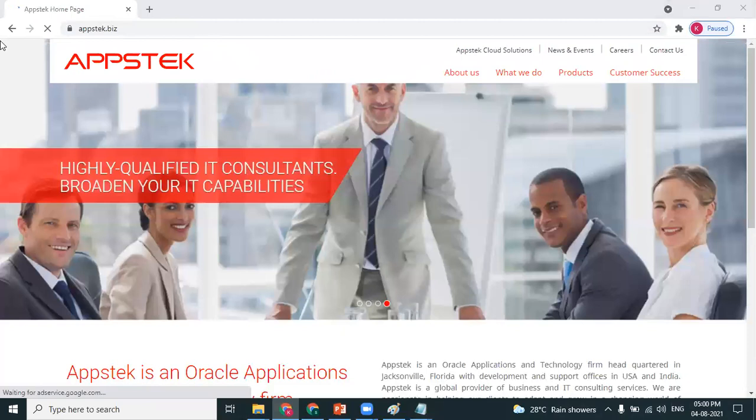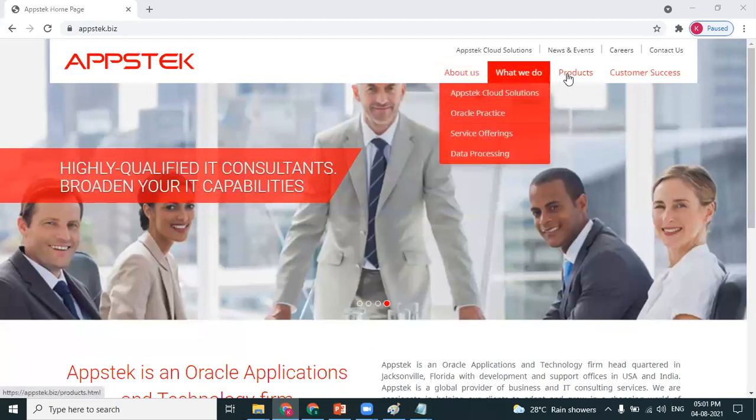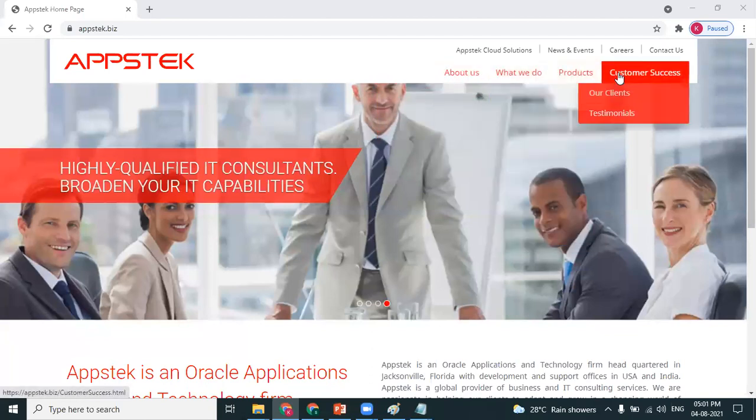Arvind, this is a small software company located at Hyderabad. It is abstract.biz. They are into product development. They develop products related to Oracle technology. Now let's say a web developer is developing this particular application. He has developed the about us page, what we do, and products, as per the right code.